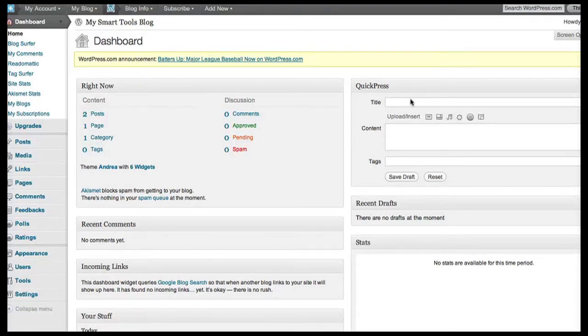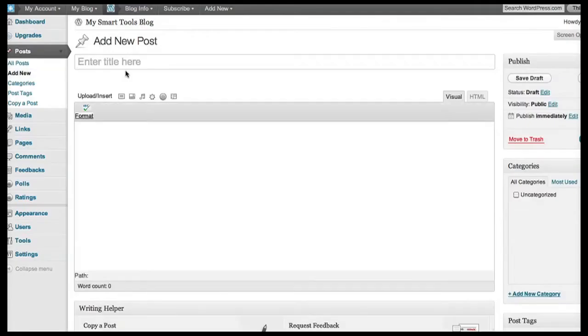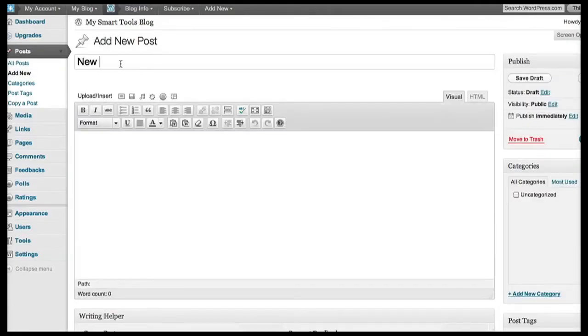We've seen that we can post a quick blog post using this area called Quick Press, with the title and the story. But we can use some slightly more advanced features. If we click on Posts over here, or on New Post in the My Blog menu at the top, either way works. There's a post we've already written. Now we're going to click on Add New and give it a title.